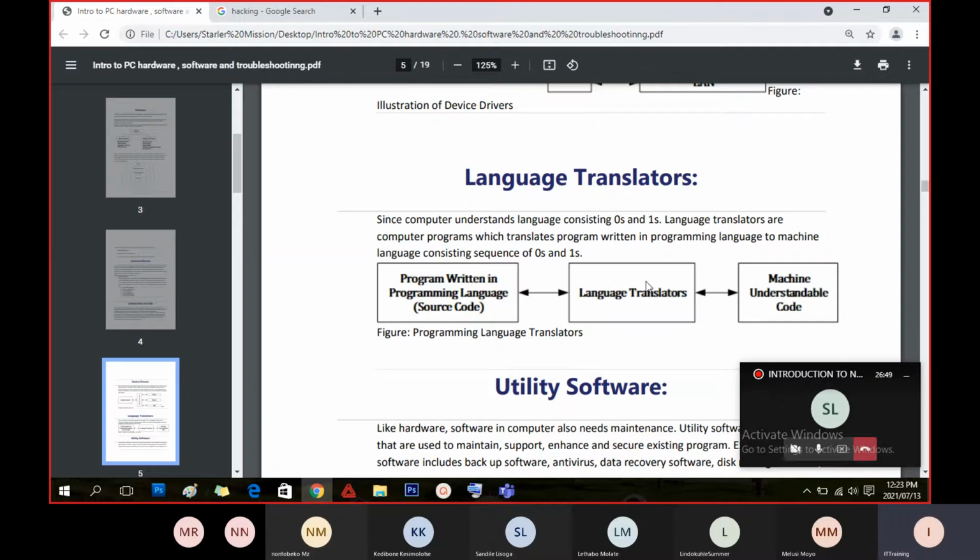So those are the things that the computer understands. Those are the languages the computer understands. It understands the ones and zeros.